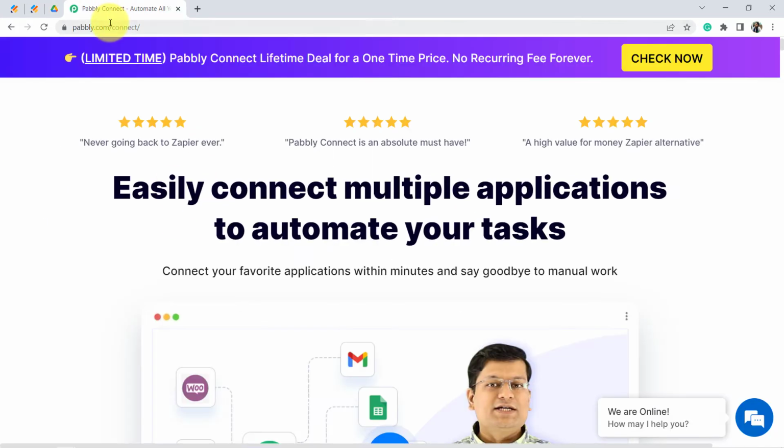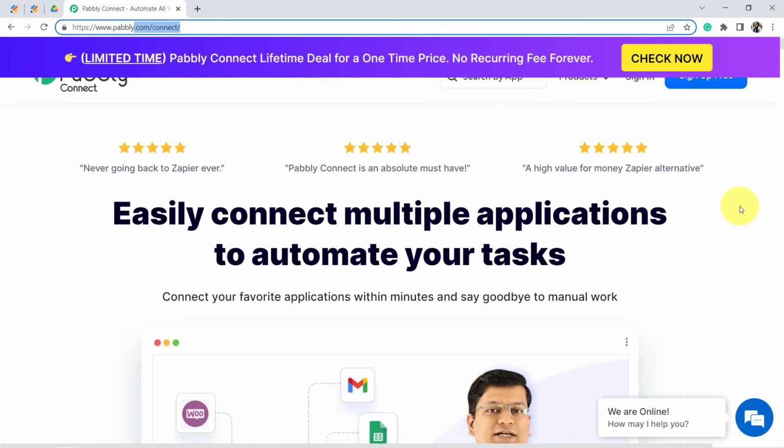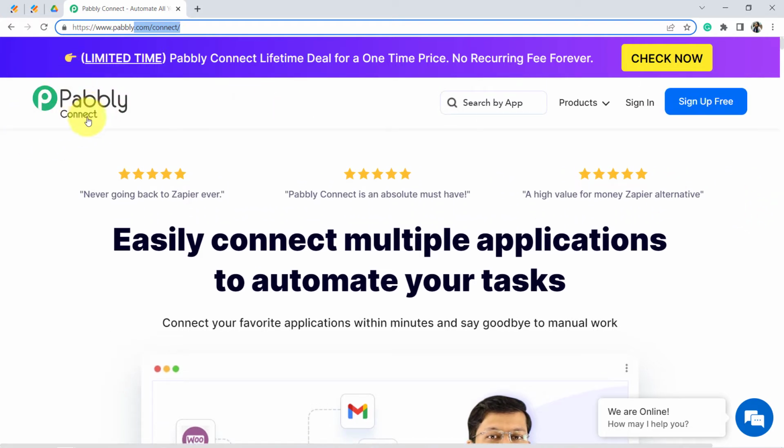How? Well, I'm going to create this automation with the help of Pabbly Connect. It is an automation and integration software. You can also reach here by typing pabbly.com/connect. I will also attach the link in my description box.